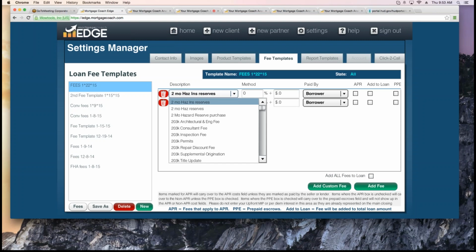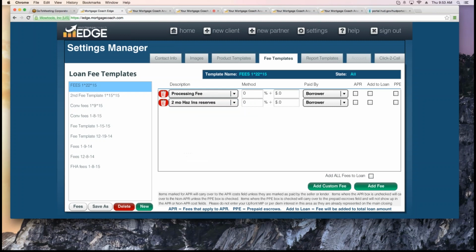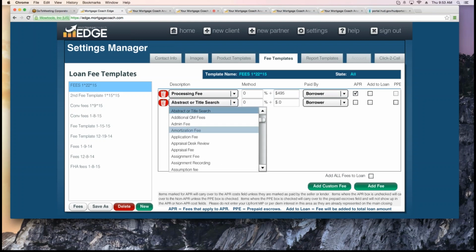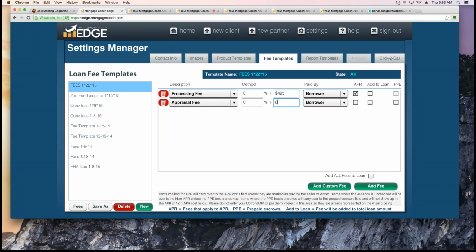So if I use my drop-down and I type P for processing, I'm going to select my processing and then put in $4.95 and mark it as an APR item. It's just that simple. So now let's do a non-APR. I'll do an appraisal fee of $4.75 and not mark it as APR. So that's a really quick way of doing it.